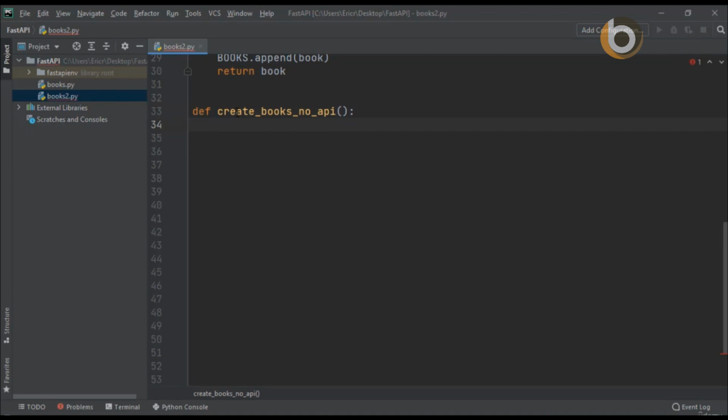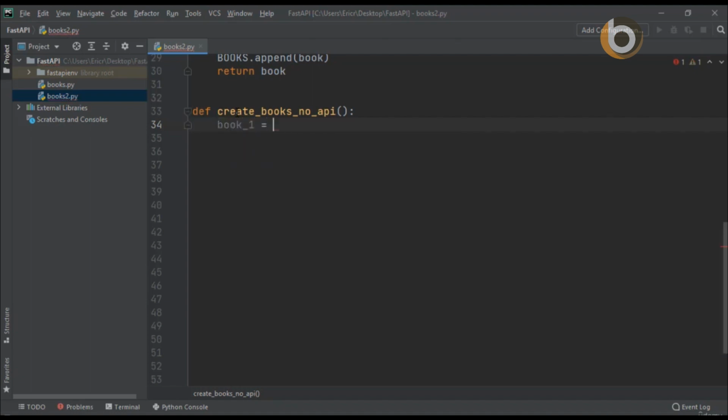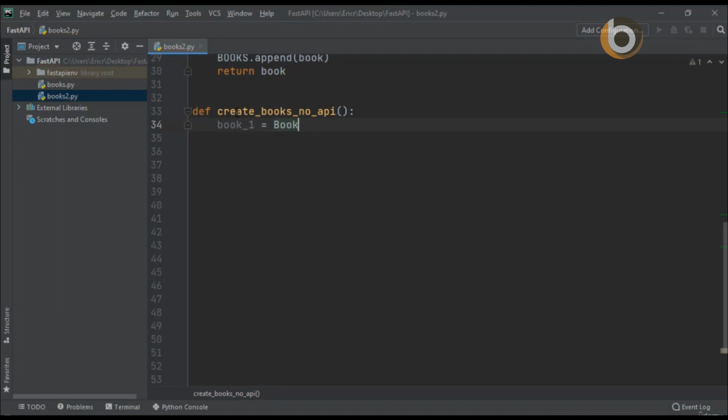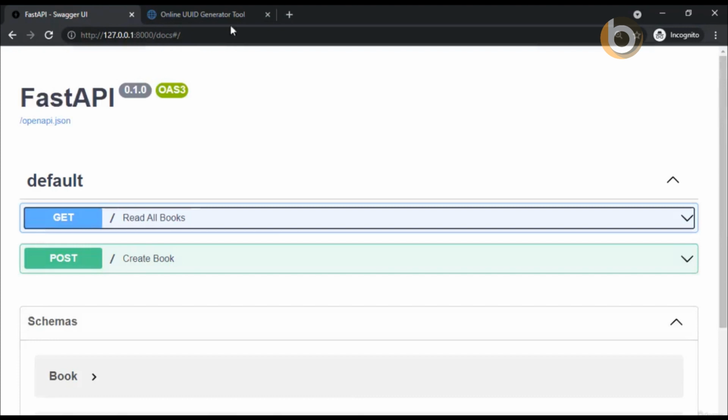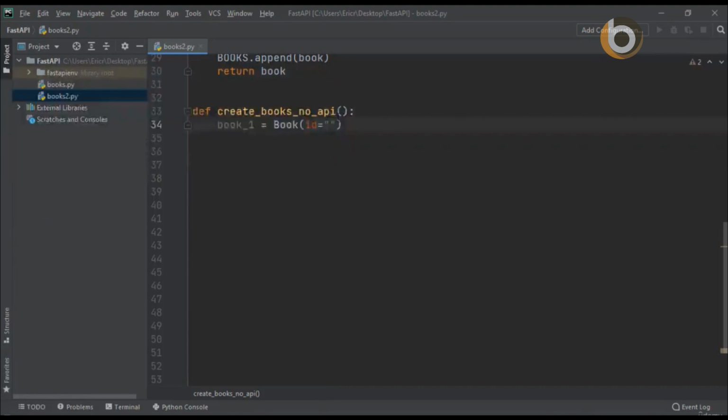And then right under here, I'm just going to create some books. So I'm going to say book1 is equal to the Book object, or the Book class. And inside here, I'm going to say id equals, and we're going to need a UUID. So I'm going to hop into my browser, and I already have an online UUID generator tool, but just go to this URL and it's going to create an online UUID generator for us. And I'm just going to copy that, go back to the code, and just dump that in.